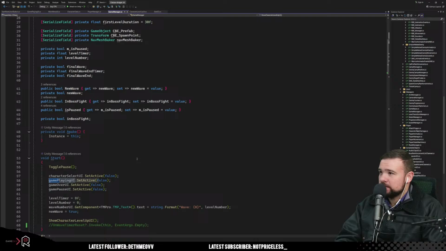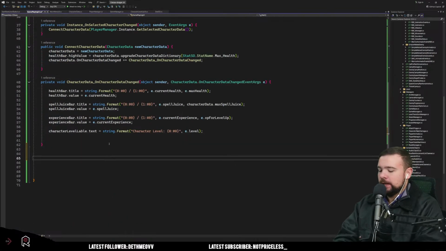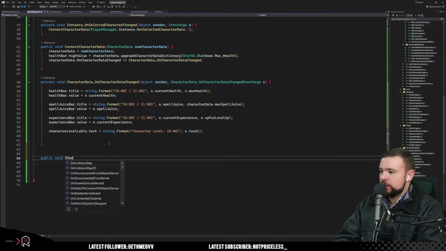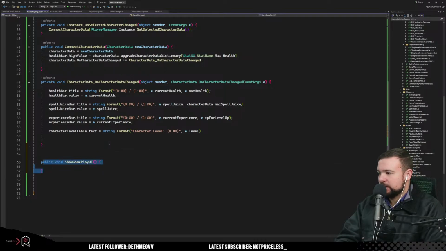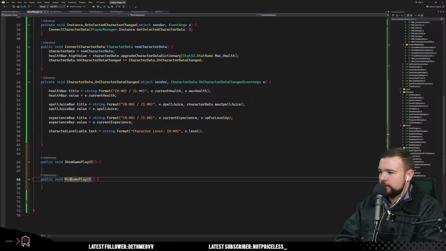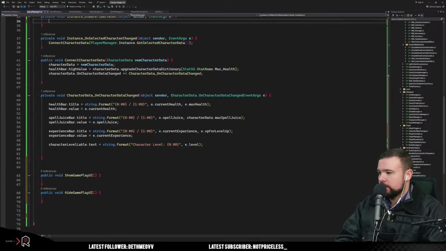Yeah, not set active necessarily, but we can have, yeah, let's do that. Let's have a public void show gameplay UI, right? And then we have another one, and we call it hide gameplay UI. And when we show gameplay UI, we do that.